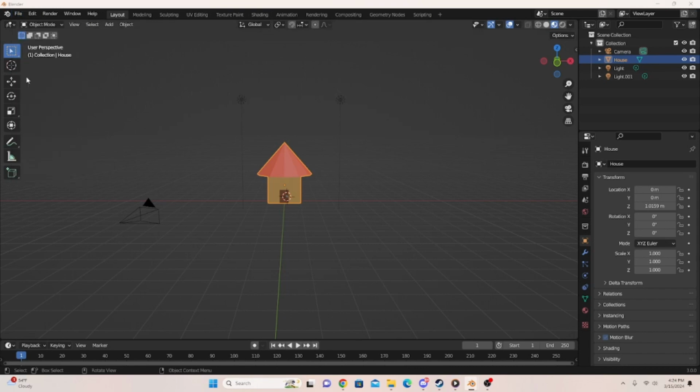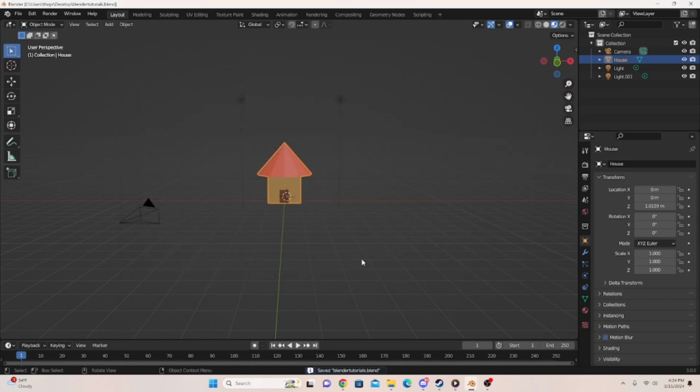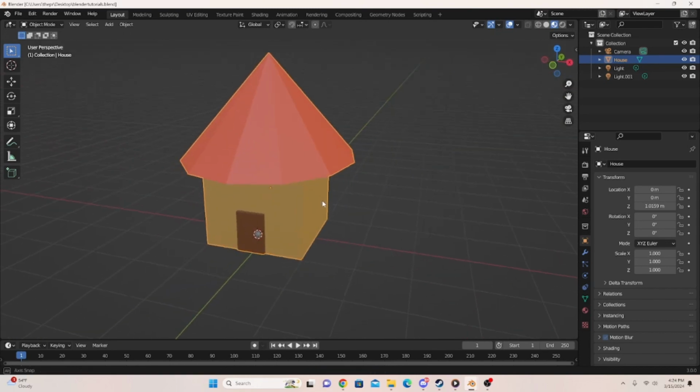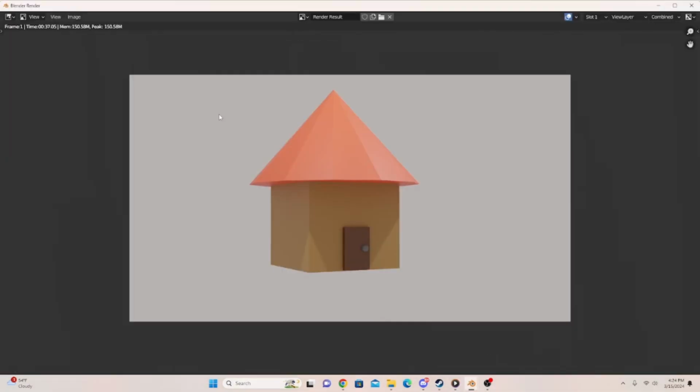And then let's say we want to save this, just click File, Save. But first you need to do Save As, and name this whatever you want. I'll just post it on my desktop and I'll call this Blender Tutorials. But call this whatever you want. And then save. And you have the blend file wherever you have saved it. Just double click to open it, and it'll open up your project. And then let's check our render. And as you can see right here, it's saved.